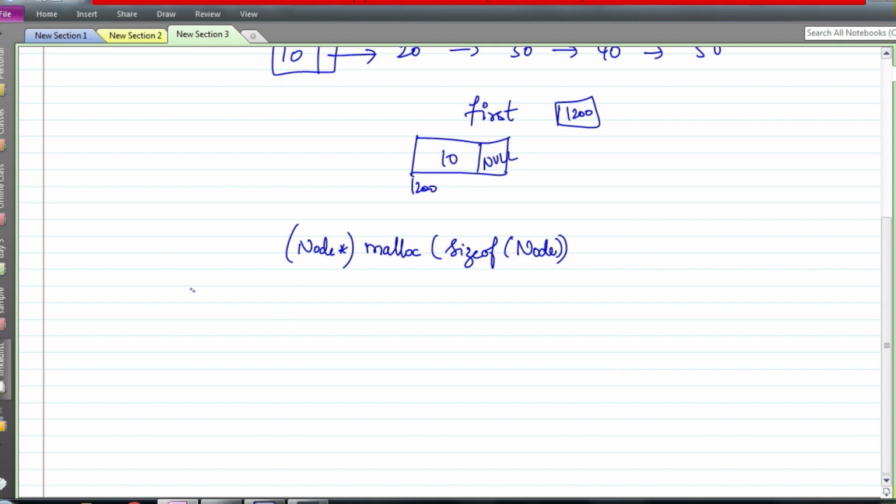Let me assume we don't have any list, because currently we don't have any list, no? So we'll assume there is no list, which means the first pointer is containing null. Now I am creating a pointer called node temp. Okay, I have created a pointer called temp which requires 2 bytes of memory.